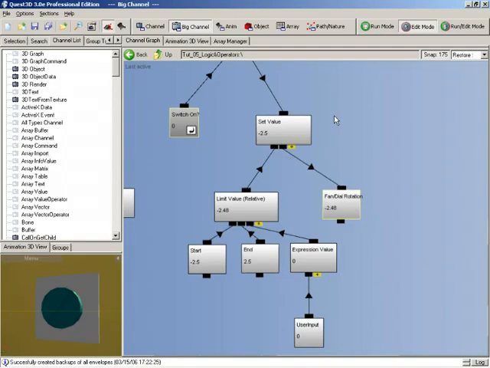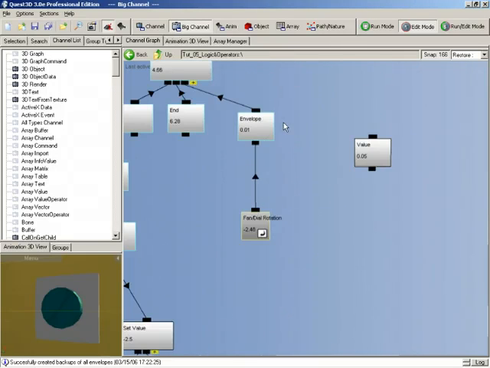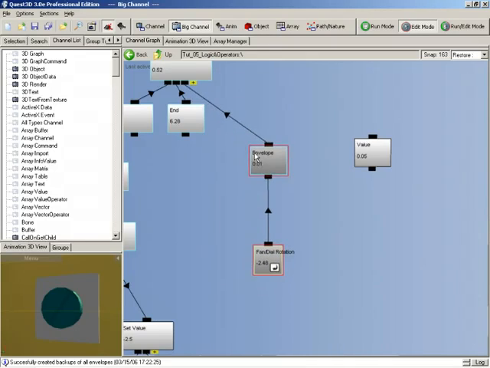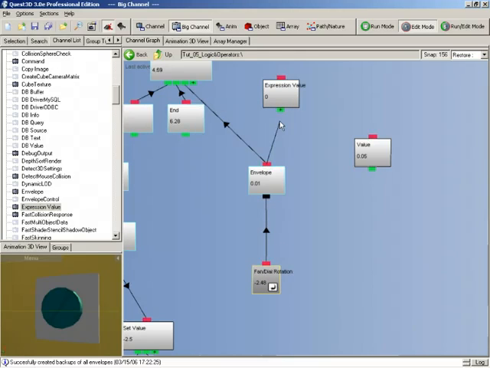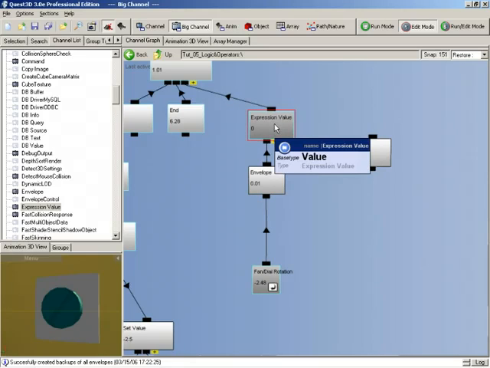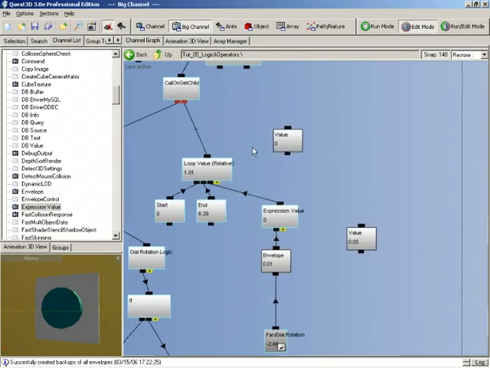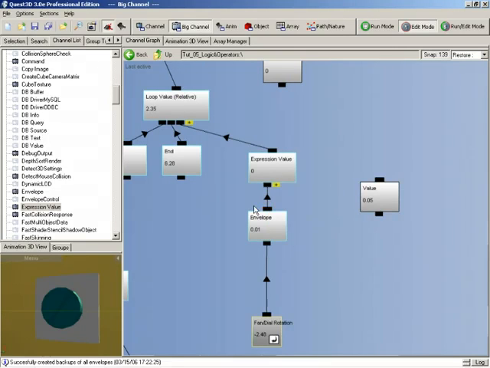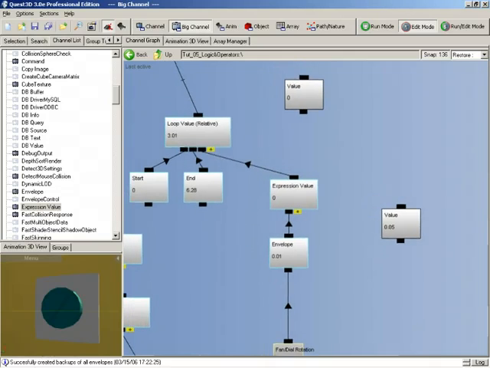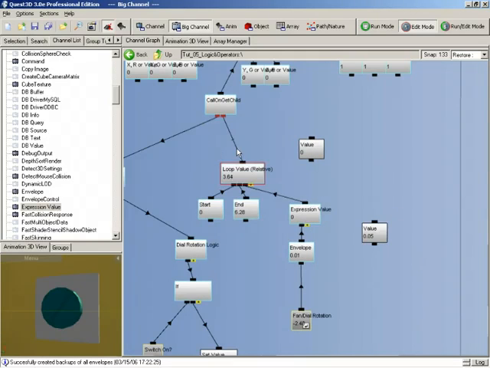There's a couple more things we have to do before we're finished. The first of which is to make the rotation of our fan frame rate independent. At the moment the rotation for our fan is not being multiplied by the tick count, and we do need to do this, otherwise the fan will rotate slower or faster depending on how quick the computer is which is running the project. So I've just added an expression value above our envelope here which is going into our loop relative value, and all we're going to put here is A times TC. So we're taking the output from our envelope, multiplying that by the tick count, and then that's going to be the value used in our loop relative value channel here.